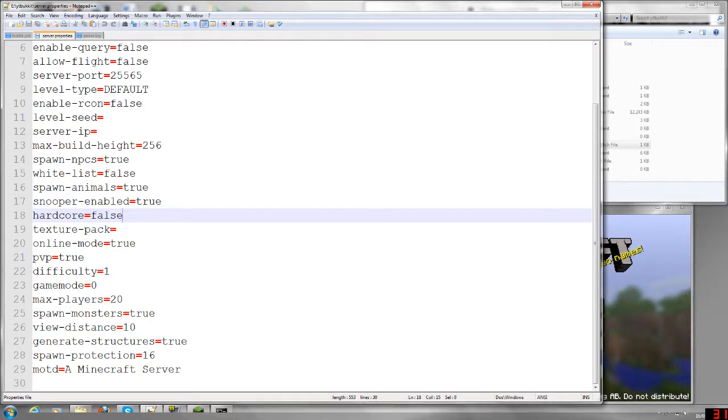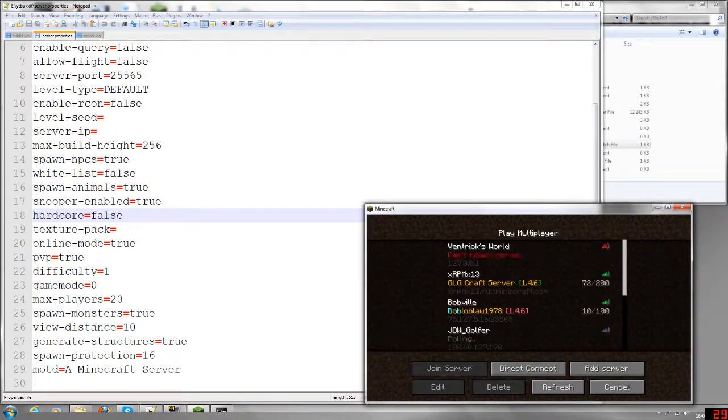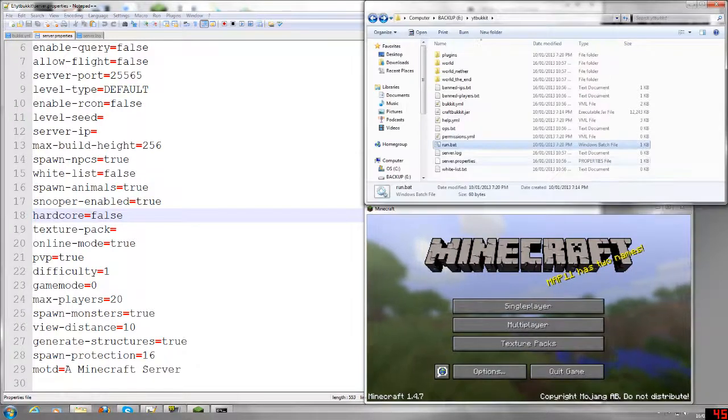Spawn protection, don't really know what that does. I just leave it to default. MOTD, this is what they see when they go to log on to your server. So the server's not running right now, so let's start it back up again.